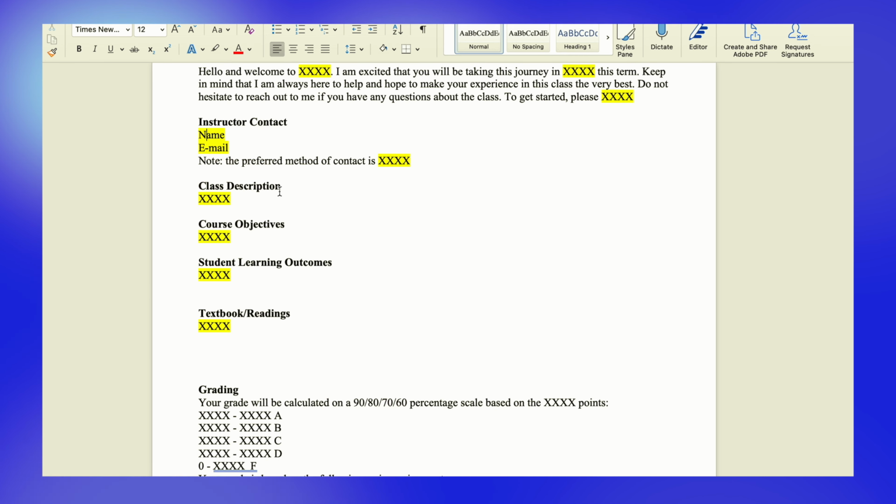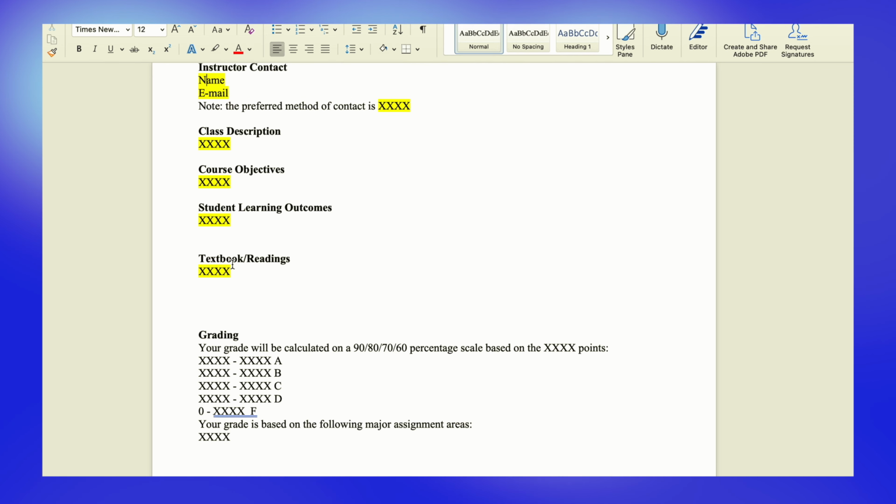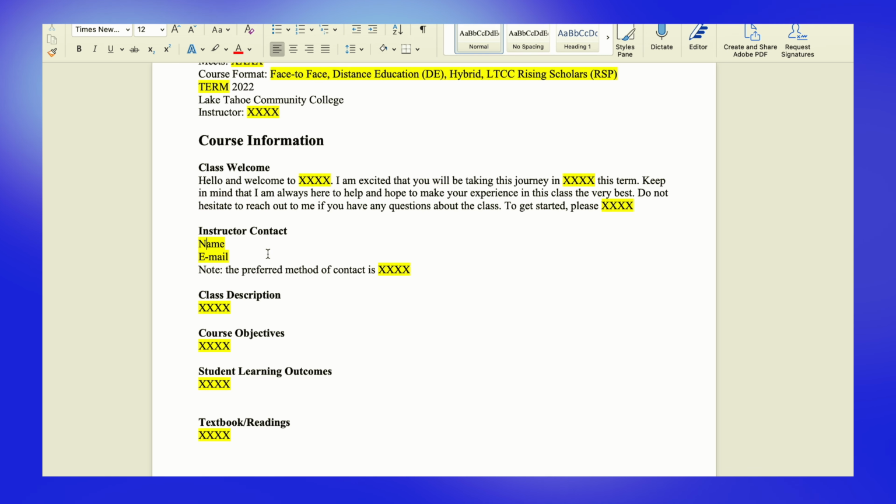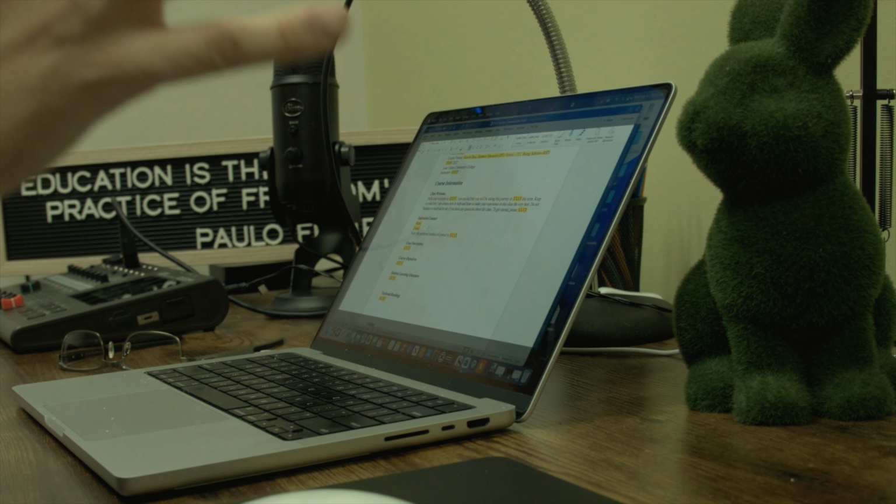For the course description and objectives and SLOs and textbook, again, you're going to fill that in. And if you don't have any of that information, you can reach out.